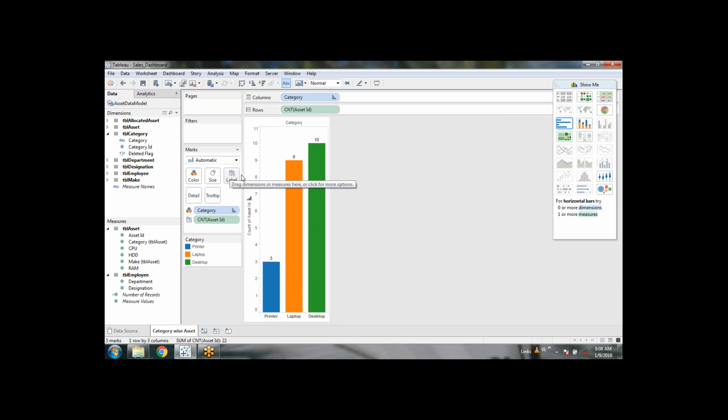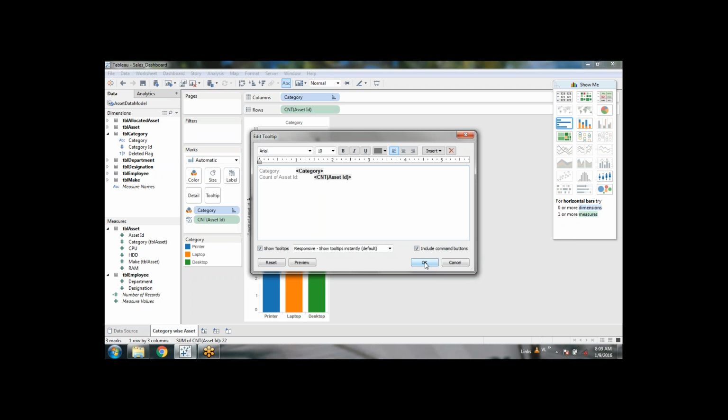Color, size, and label. Okay. And now the fourth one is the detail. Detail is not required right now. I'll tell you when it is required. And then tooltip. So whenever you are hovering the mouse on each chart block, I'm getting a specific tooltip. You can also customize this tooltip caption by going to this mark. Click on this. You have many options on this.